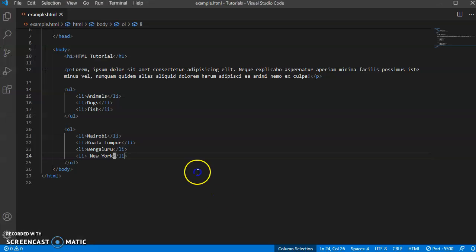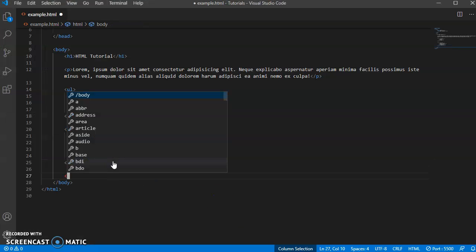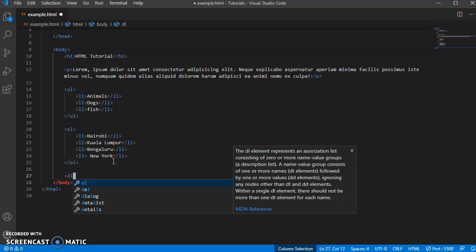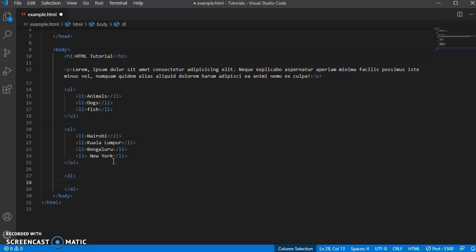Okay, then there is another one, it's description lists, DL. So these ones they are quite different, and we will talk more about them at a different time.